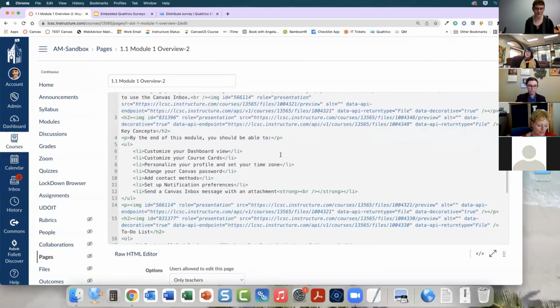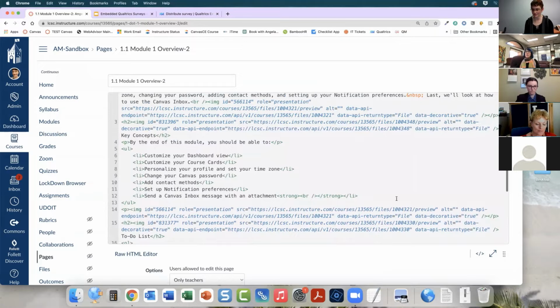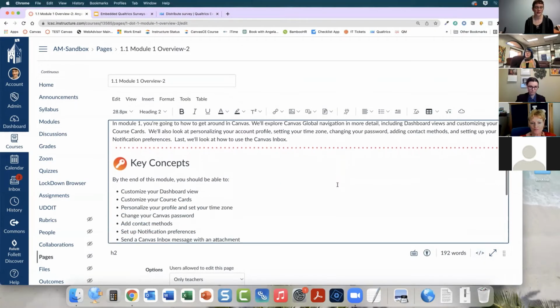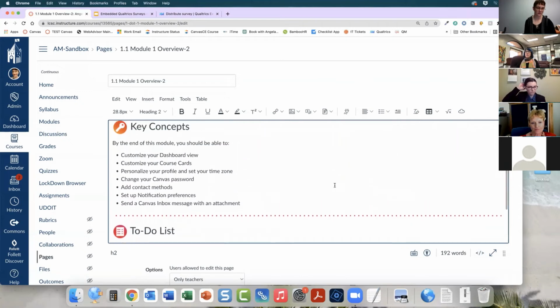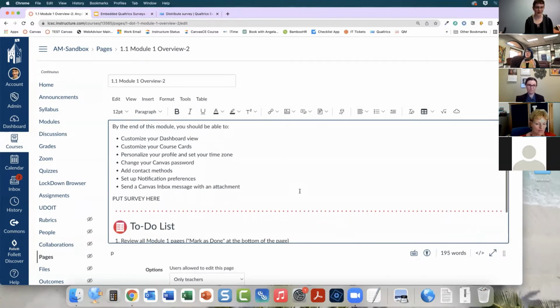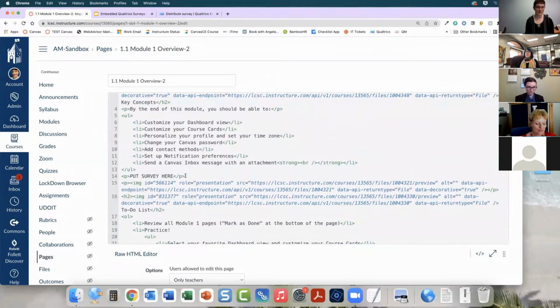So if I'm looking at all of this and I'm thinking like, man, how do I even know where my survey goes? I have a little cheat for you. We're going to go back to the visual view. And let's say I want to put the survey at the end of this bulleted list here. Just going to hit some line returns, and I'm going to type in all caps, put survey here. Now, when I go into the HTML view, I can scroll through here, and it is much easier to identify that capital letter phrase that I typed in.